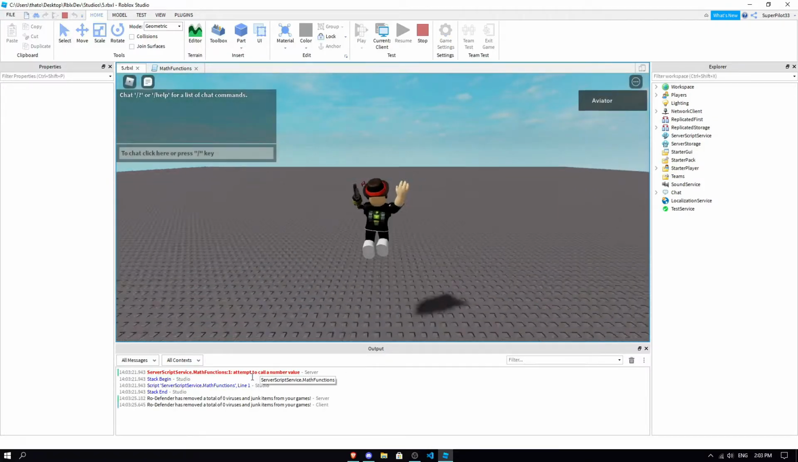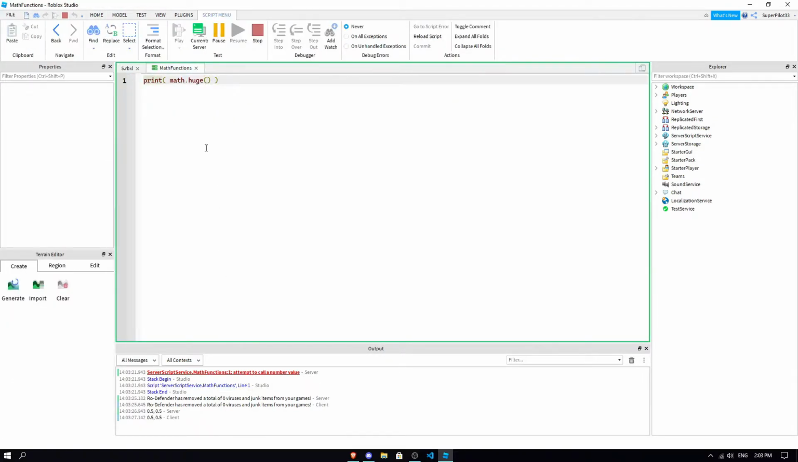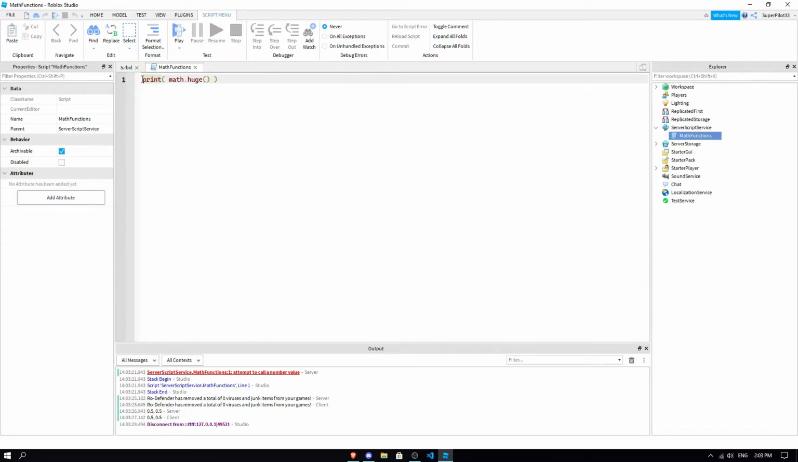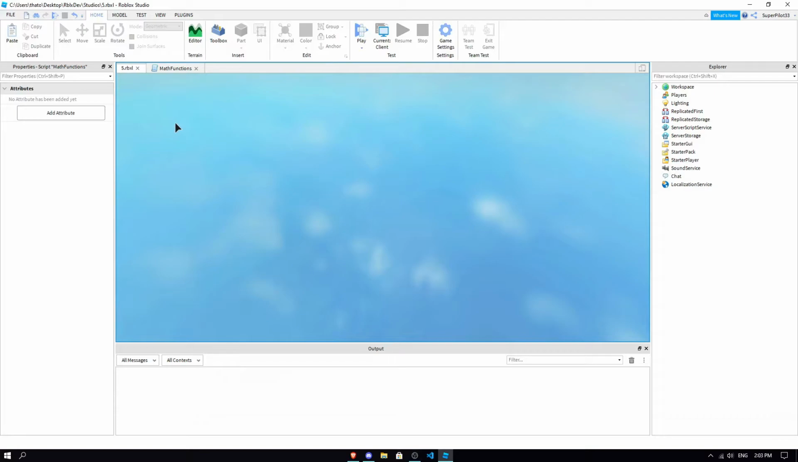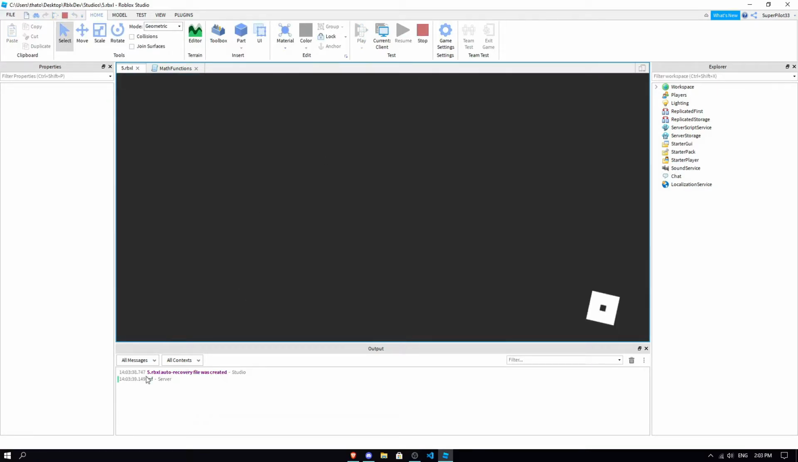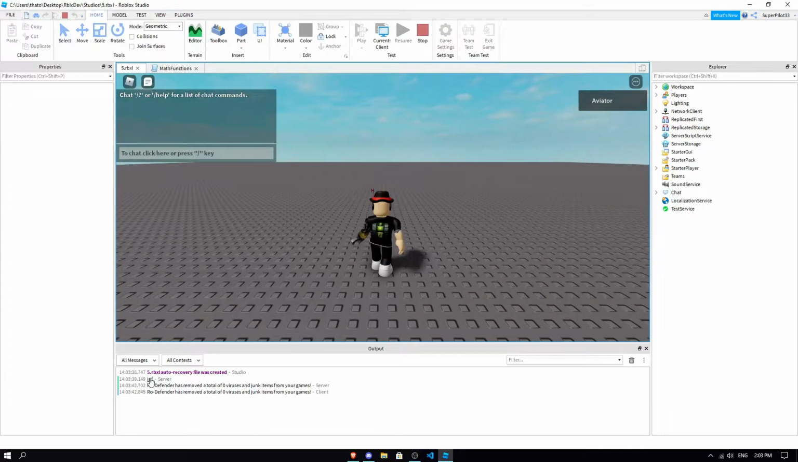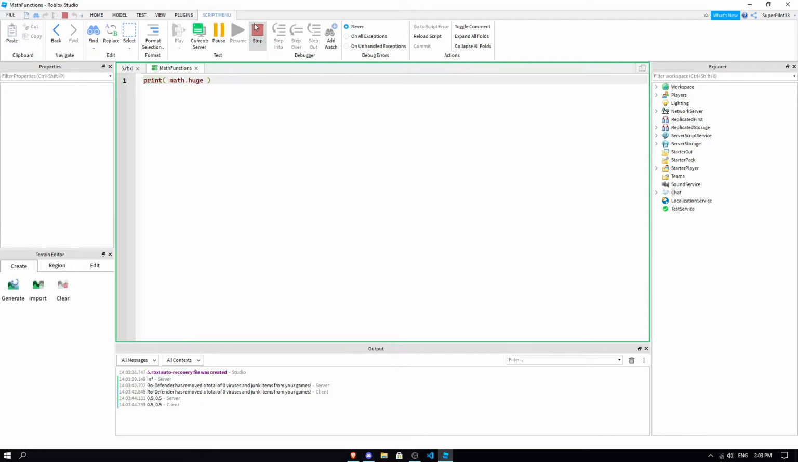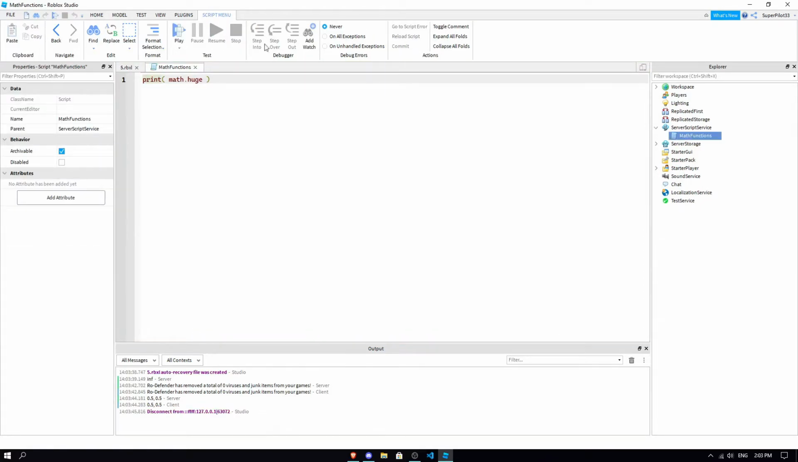As you can see, it attempted to call a number value. It's erroring because usually this returns infinite, so it returns inf. But since it's not in a string, I'm not sure what the issue is. Here it is: inf, so you don't put the brackets. Infinite, because infinity times infinity is infinity. So I'm just going to write that. Basically, it just returns the largest possible number.